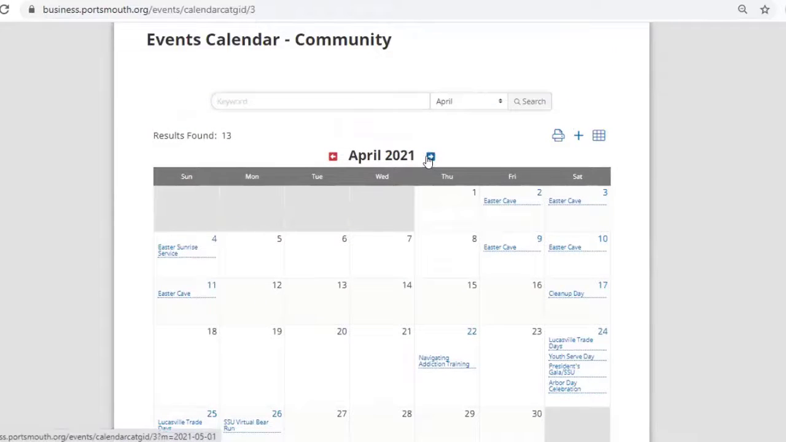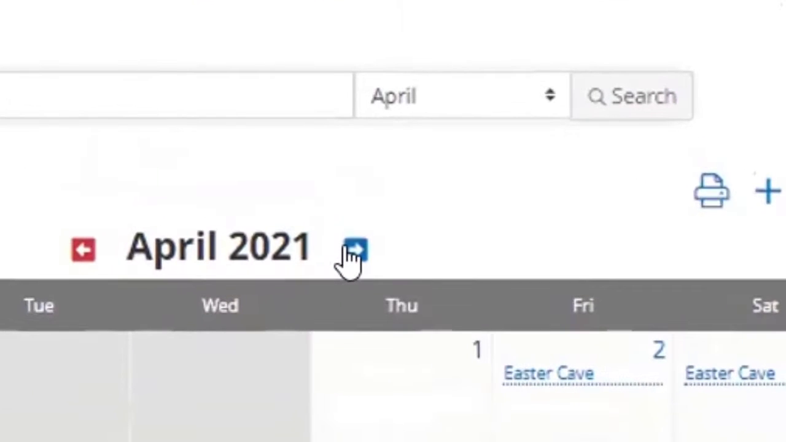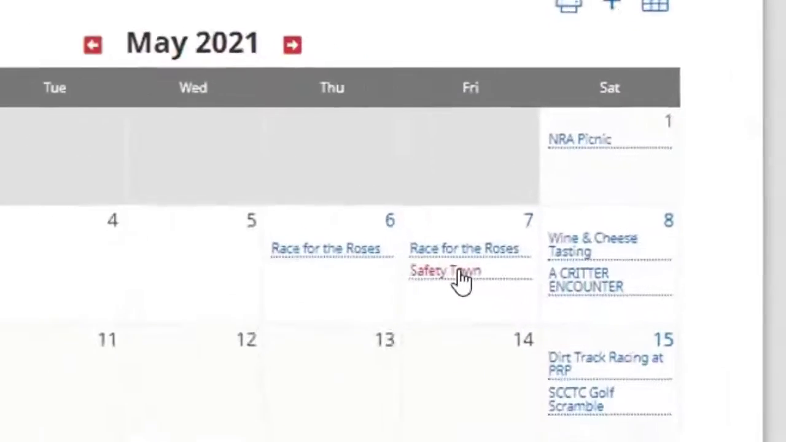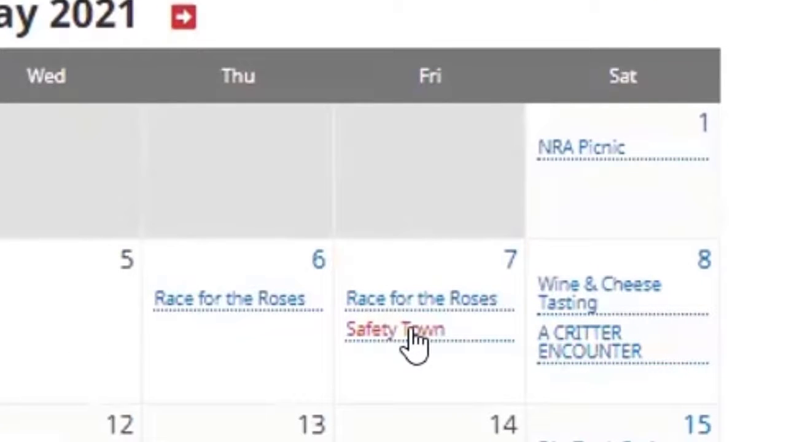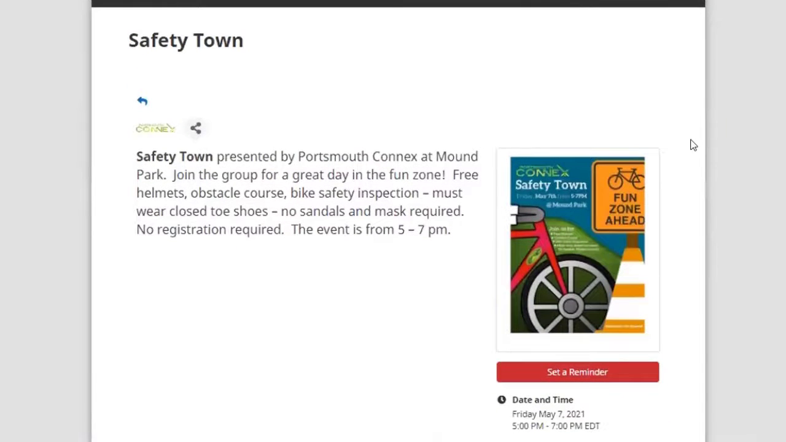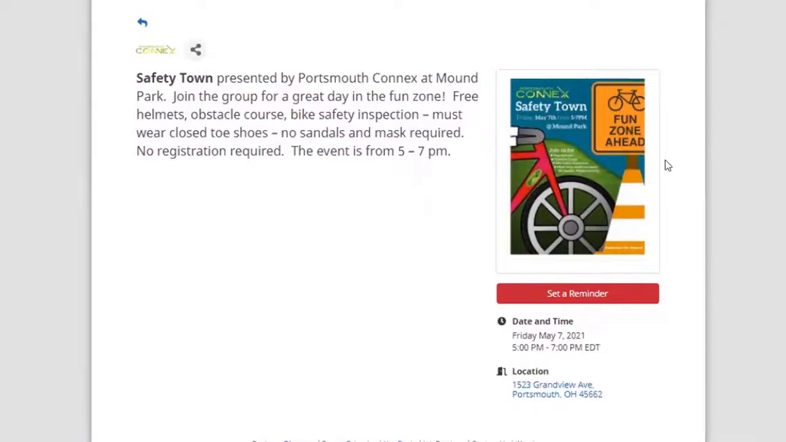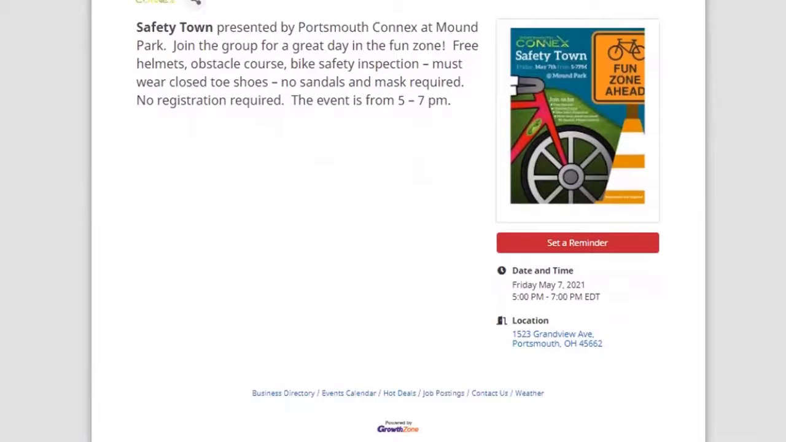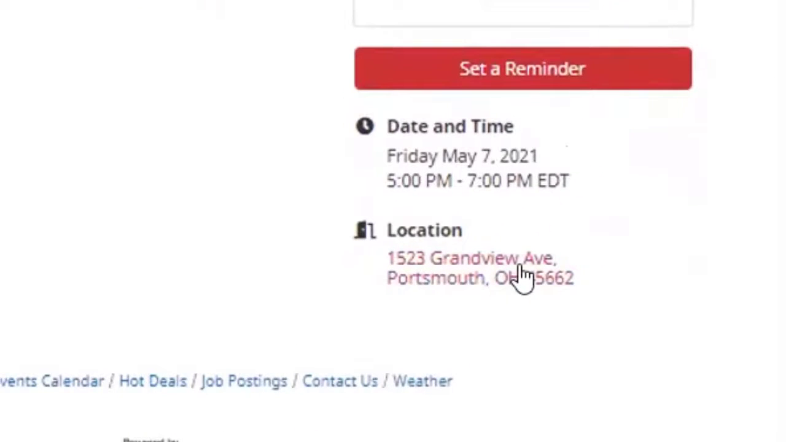Let's go into May. To go to the next month, you simply click here. And let's take a look at the event on May 7th. Safety Town. You'll notice with the event, it gives a full description. On some events, you will find web page links, phone numbers. We try to give as much information as we can. And you always find the date and time, location.